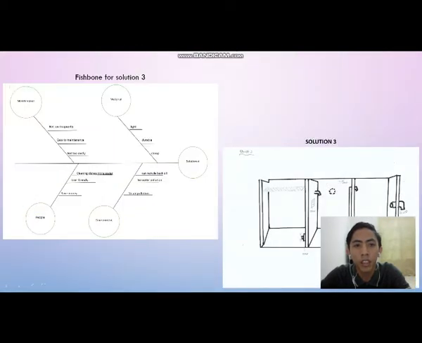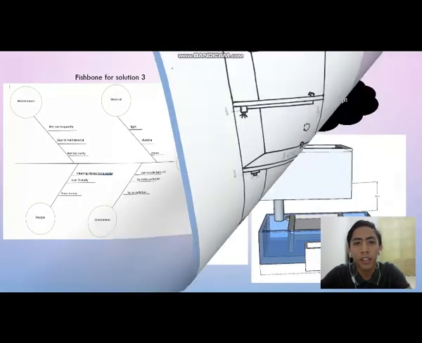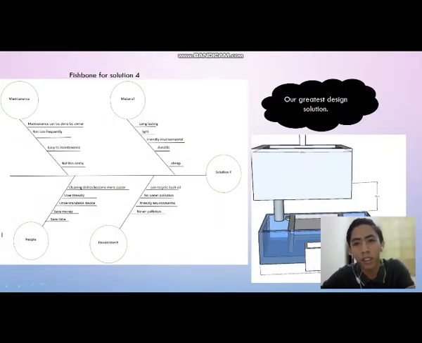Solution 3 is also proposed by me. This is the fishbone diagram for solution 3, which is not very good. Then solution 4 is proposed by Amirul Izwan. This is the fishbone diagram for solution 4, and this is the design for solution 4.